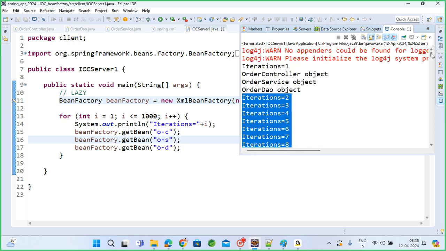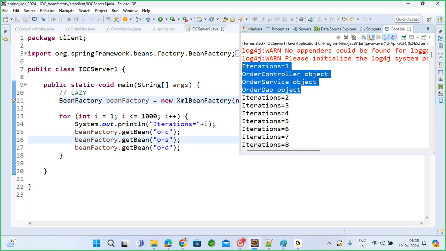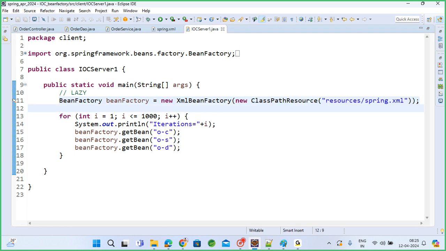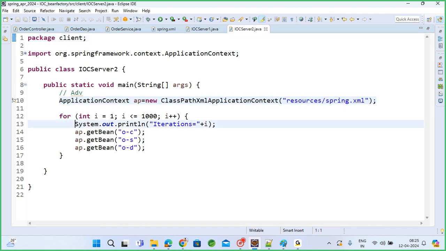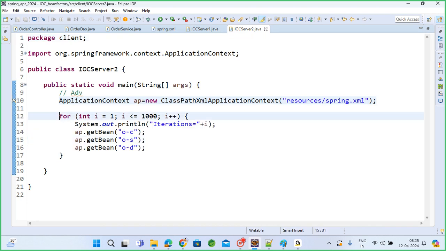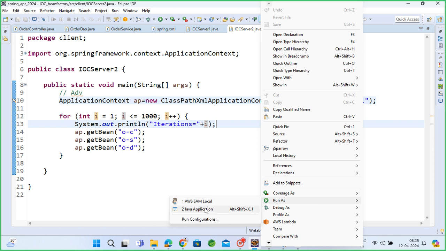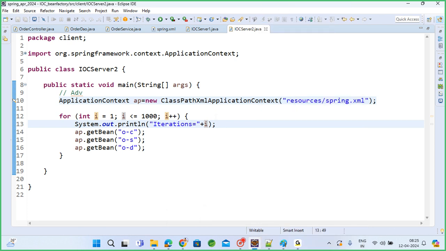So first user is waiting in the queue. First user, he is an unlucky user. For BeanFactory he is an unlucky user because he needs to wait for a long time to create those objects. But if I go with application context, even for the first iteration, before it even comes into this loop, at line number 10 itself it will create all your objects. As you are loading your XML file, it is creating your objects.